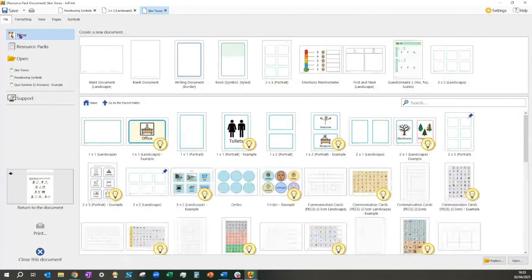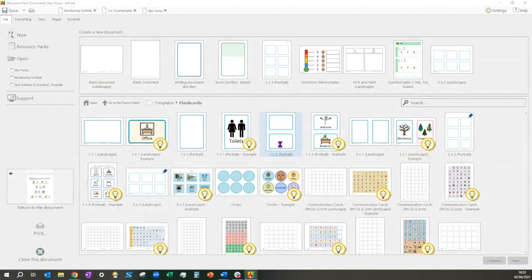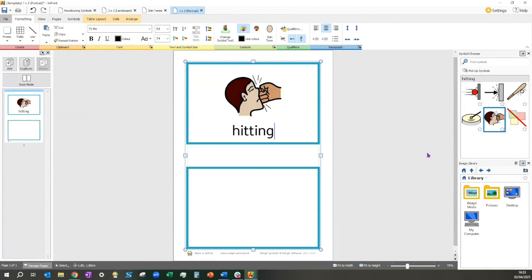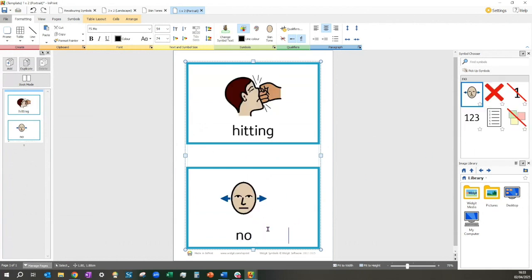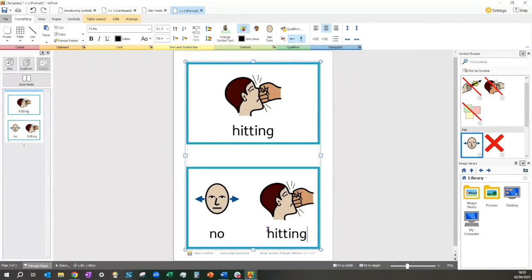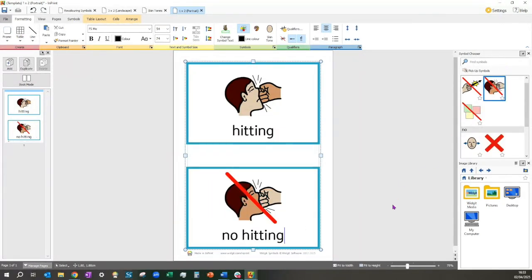Another new feature that is coming but hasn't yet made it, and it will make it in one of the later updates later this year, is something that we're going to call, actually, to be honest, I'm not quite sure what they're going to call it, but basically internally we've called it negative markers. So some of our symbols will have, if we have hitting, for example, we also have no hitting. And that's already in the symbol set. So I can put that in.